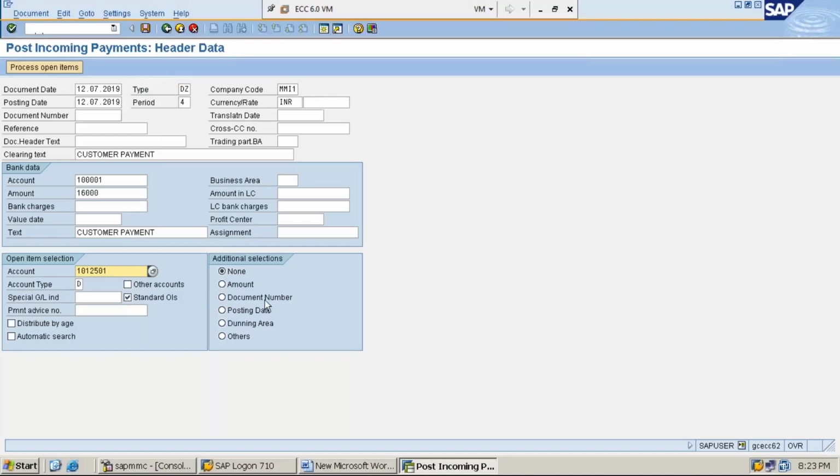See here, you can see document number on the right side. Yes, document. If you set document number, the system will ask you to enter the invoice numbers. So that time when you are posting in FD22, there you have to give the receipt number. Yes, correct. Right.